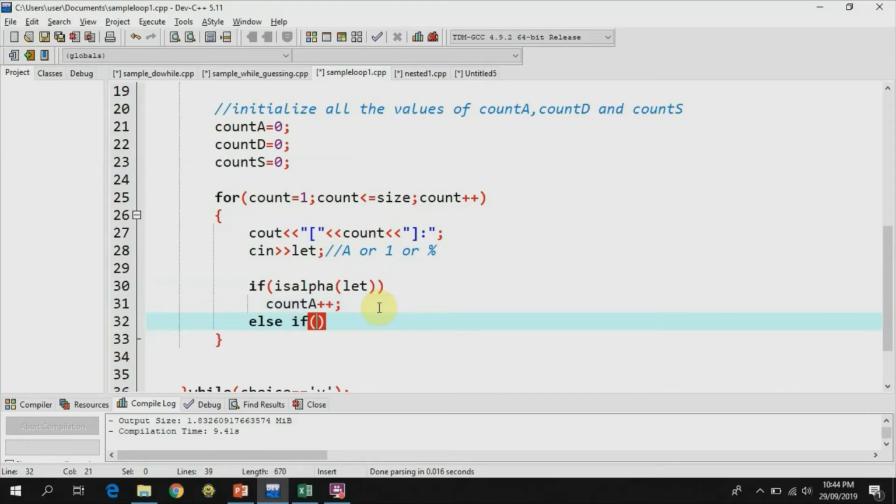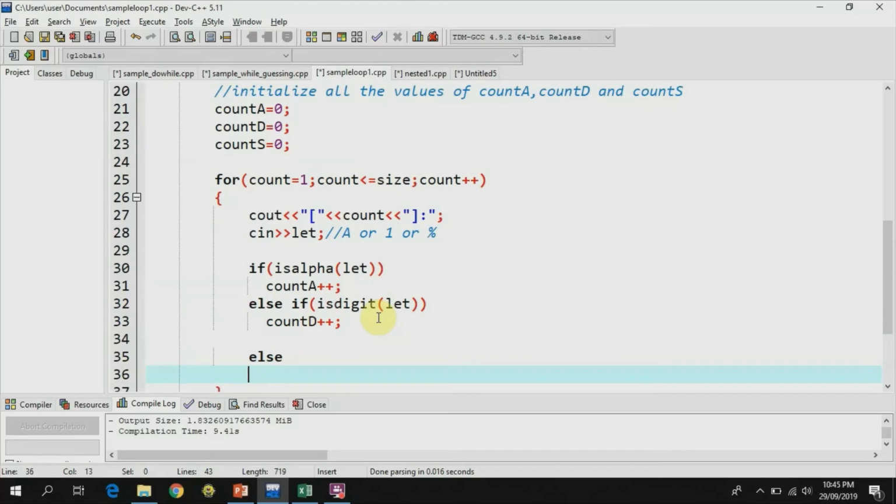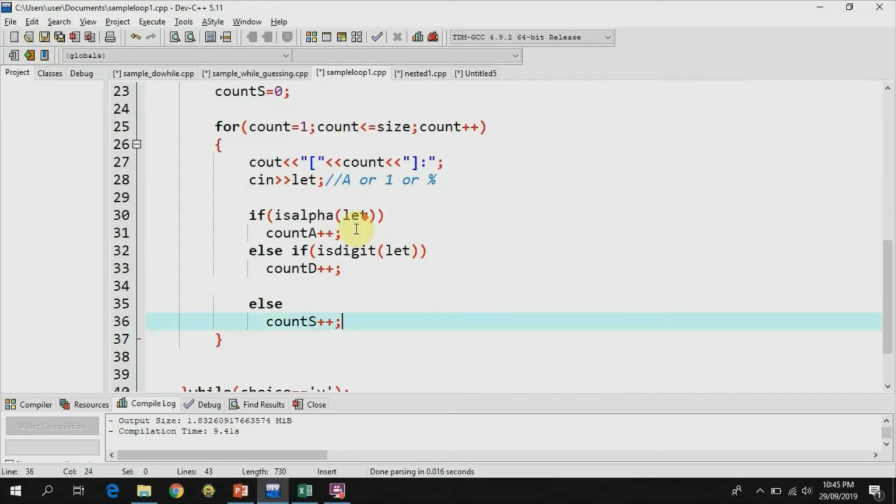Else, if I'm going to use isdigit, parentheses, let. So I'm going to test whether my character is a digit or a number, then it is count D plus plus. Otherwise, it's already a special character, so it's just else, and then count S plus plus semicolon.